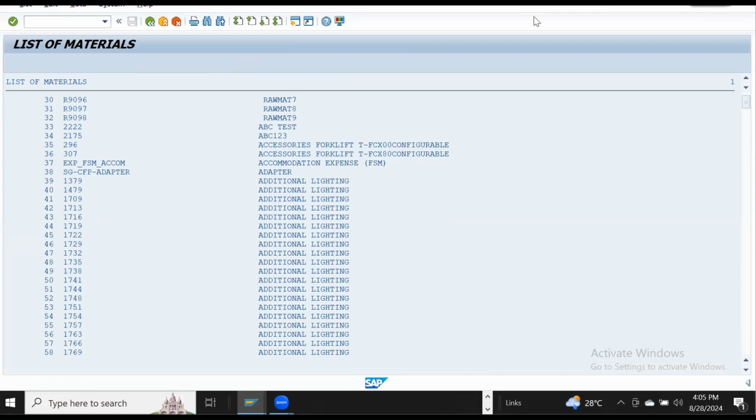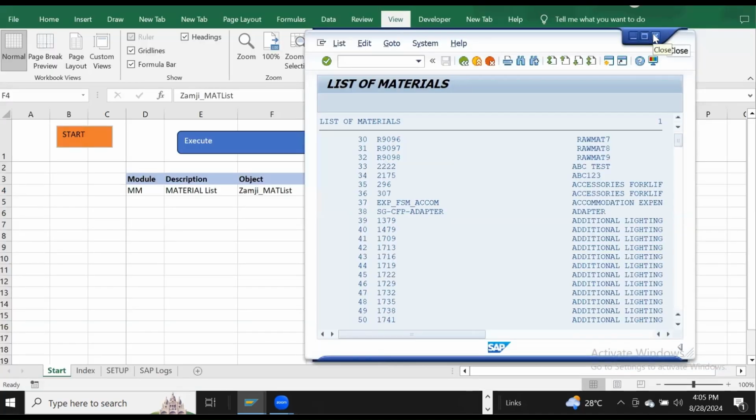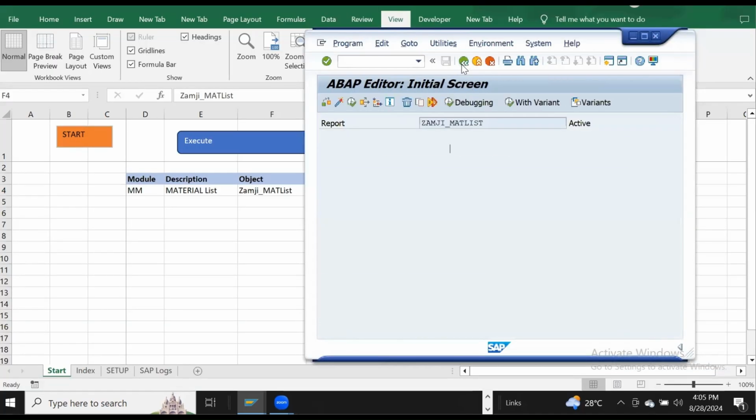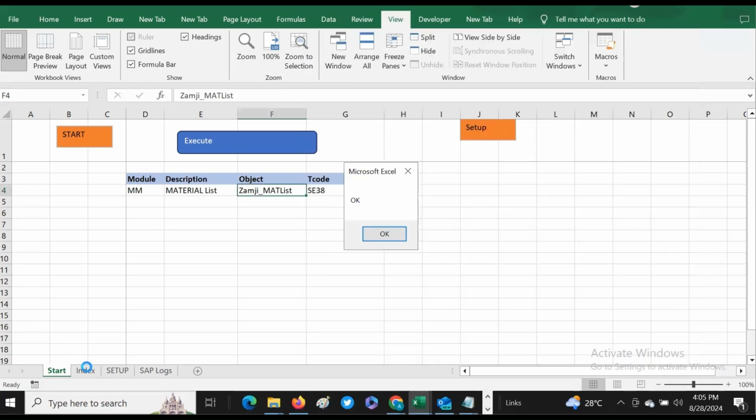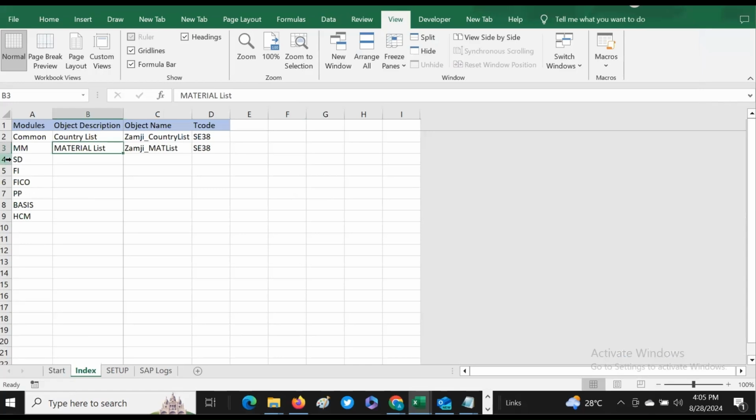Now we try one more thing. Let's get back to the initial screen, and in the index we make a change. We make a new entry for material management.